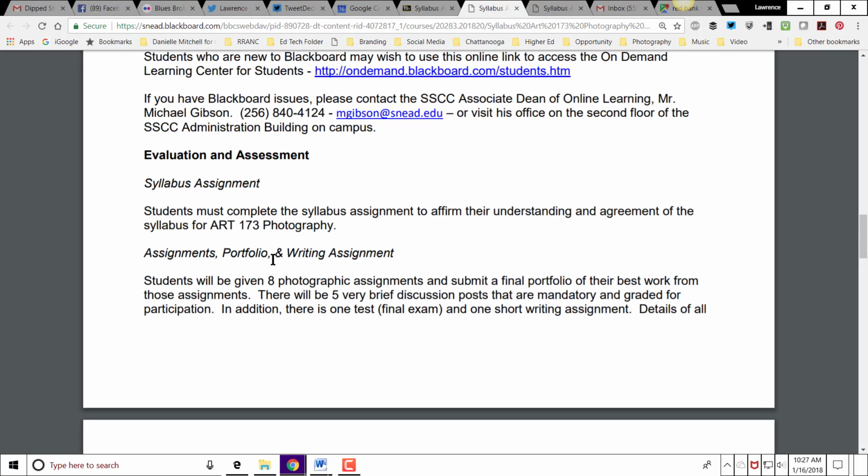So let's talk about the syllabus assignment. You'll have to pardon the train that's going by. I know if you live in Boaz, you know what trains are about. Well, I live in Red Bank, Tennessee, and we have the same situation.